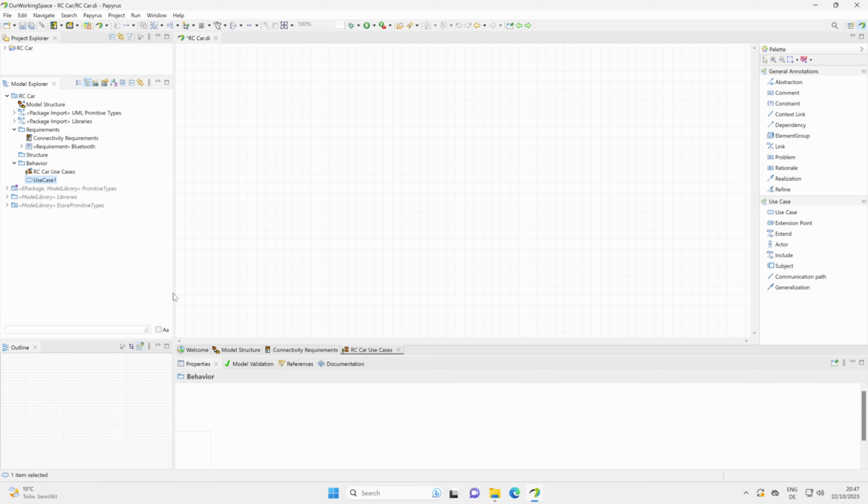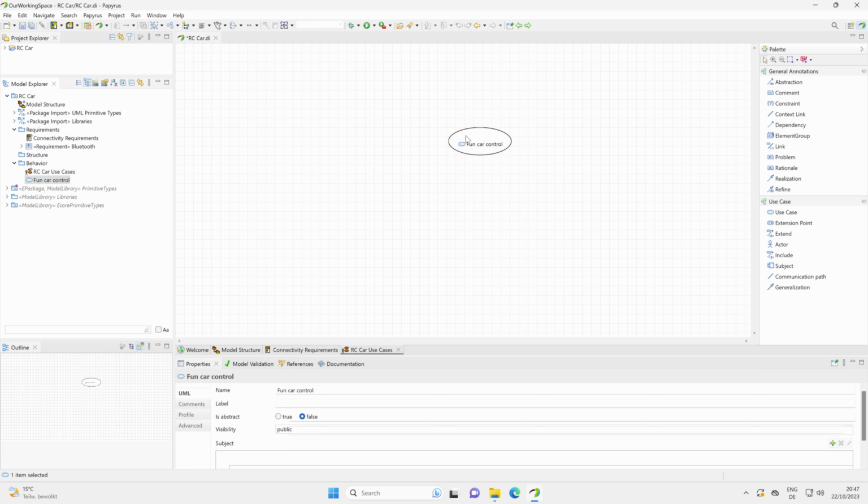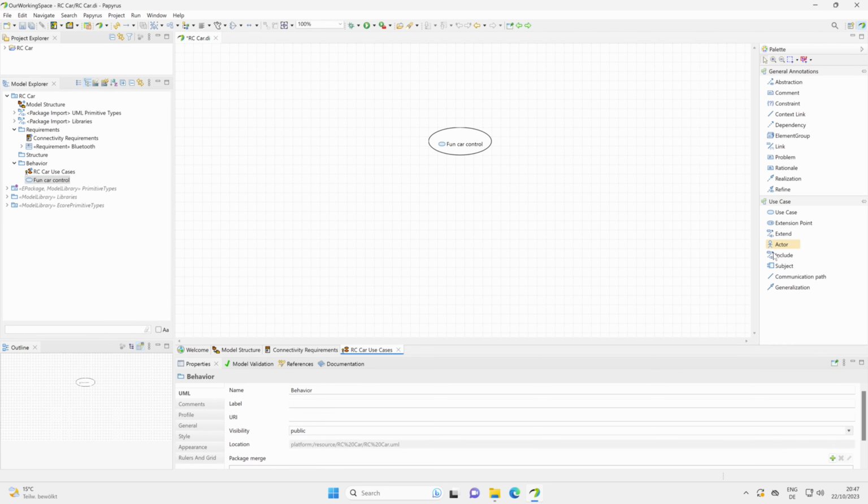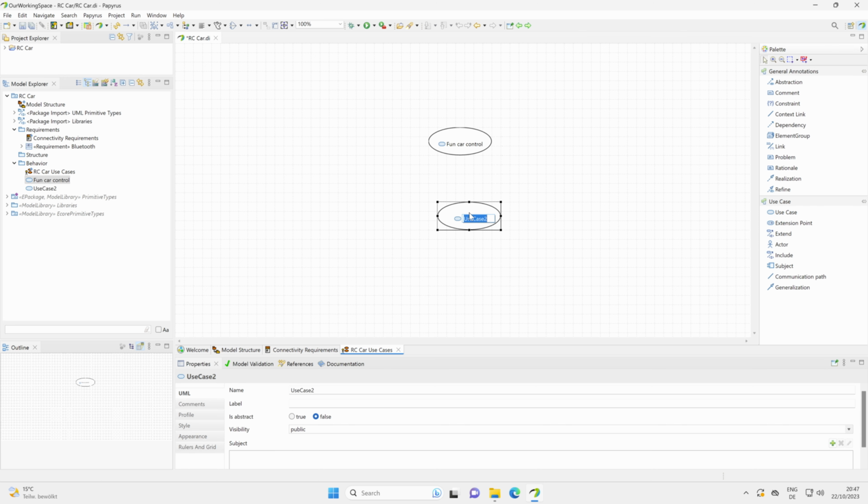Let's select this one here. And we name this use case Fun Car Control. Fine. Let's move it into the diagram. And let's say, okay, we create the second use case from here. We click on that, click somewhere on the diagram, and we see that it's also created here in our model browser. And we specify our second use case.